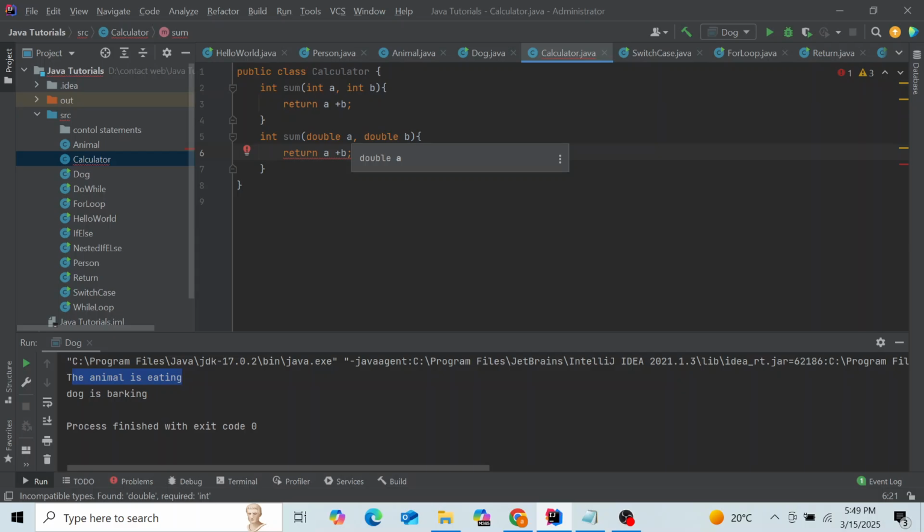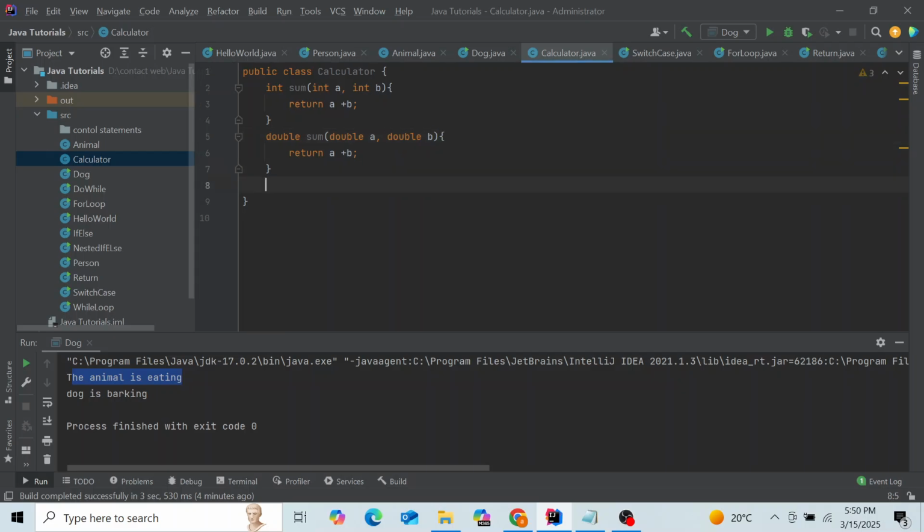Those parameters are double. The return type should also be double. So I have two methods inside the same class with the same name but different parameters and return type. That is method overloading.